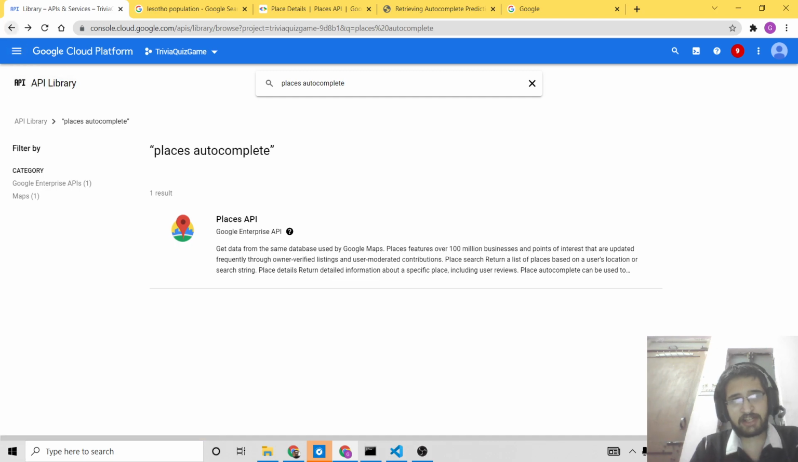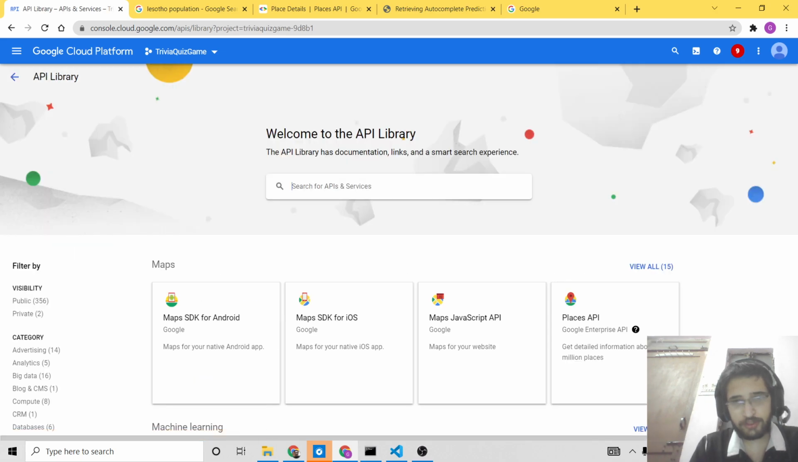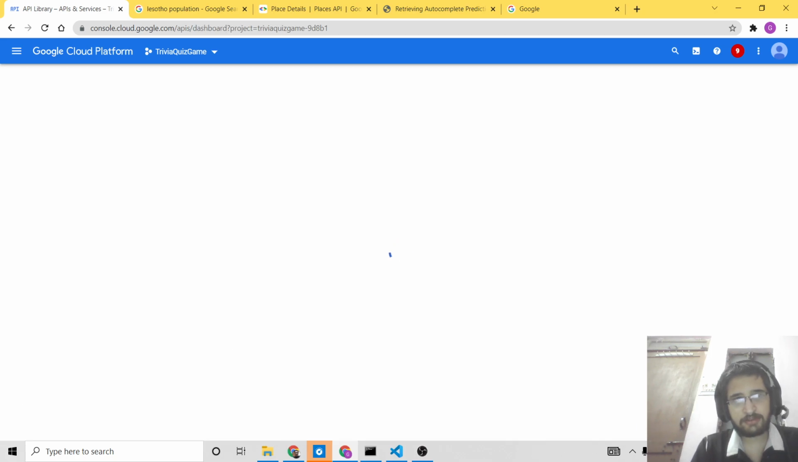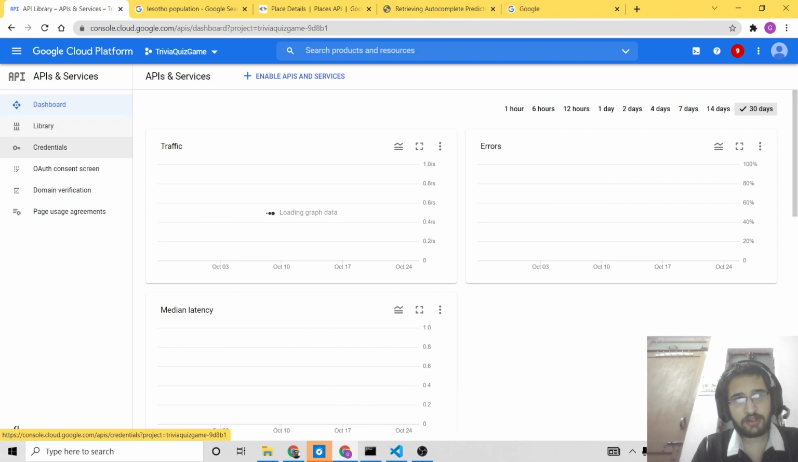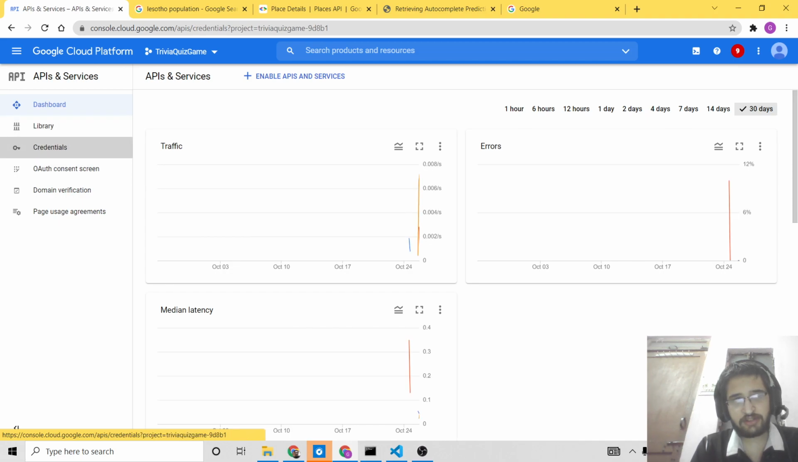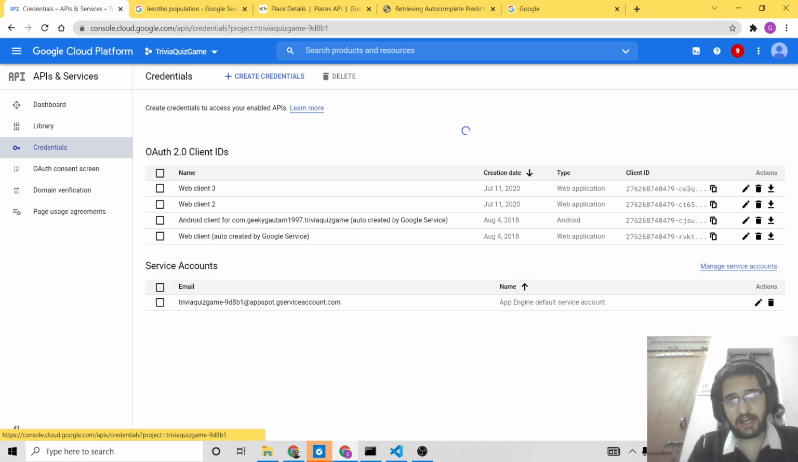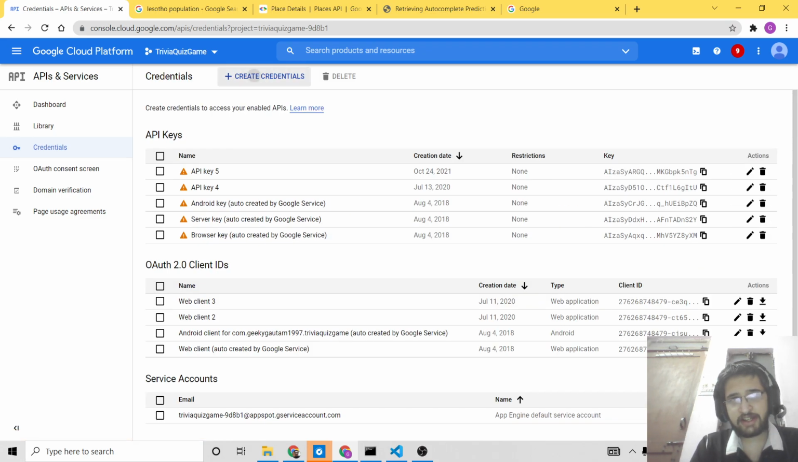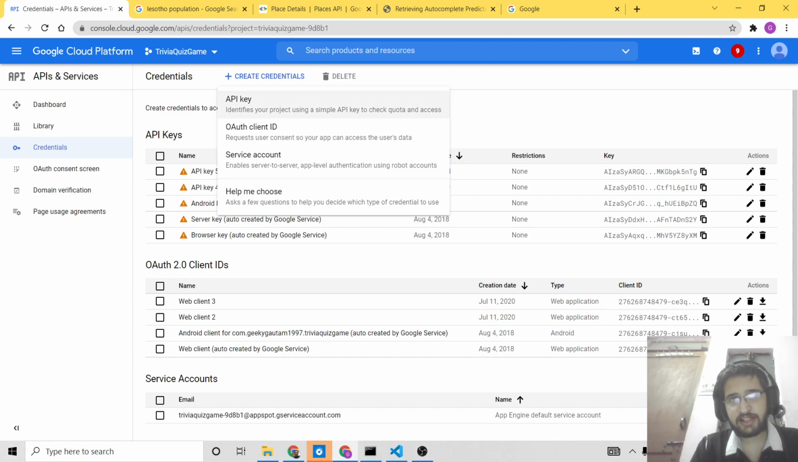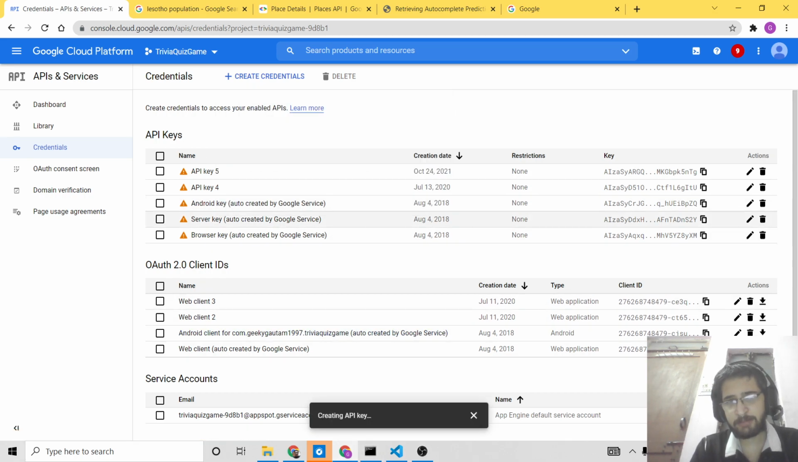After enabling this, now you just need to create your credentials. To do this, it is very easy. Just go back here, one little step. Here you will see your credentials option. Just select credentials here, and there will be an option of create credentials. Click on it and create API key. API key will be enough for this. You don't need client ID or service account. Just click API key and it will create your API key.